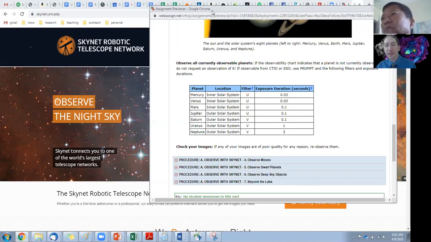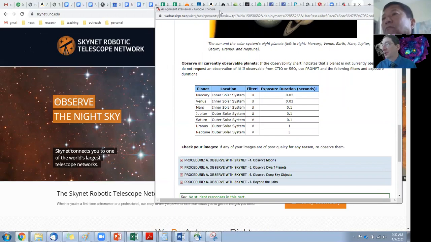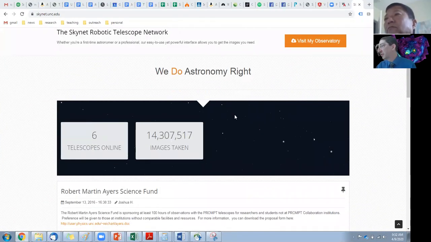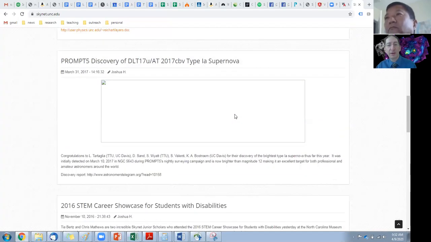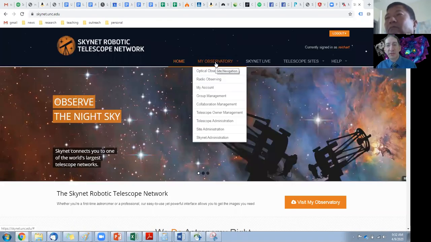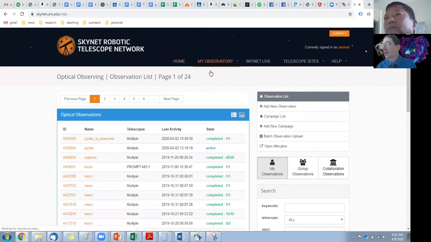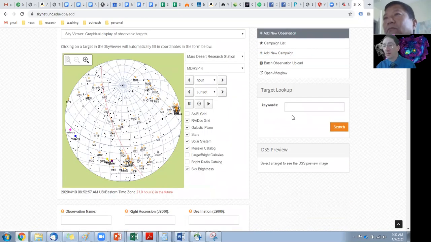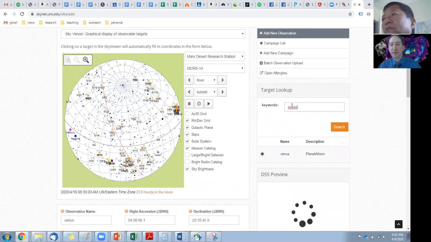So let's go through some of these. We're going to skip over Mercury. Mercury is always too close to the sun. I've removed it from the new version of the lab. So we go to My Observatory, Optical Observing, and we're going to add a new observation. That's the second one over here on the list. And we're going to go through each planet. I'm going to put in the full spread during this video. So we're going to check Venus first.